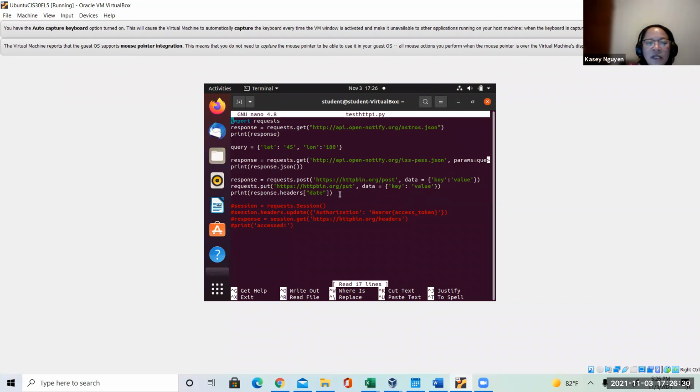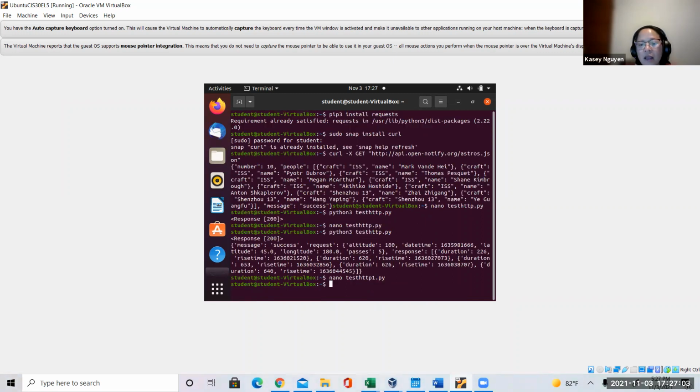And we want to print out something to validate that it's done. So we can print out the headers, which is going to give us the timestamp, the date. Okay, so as we add a few more lines, after you finish that, you are going to go ahead and save it. And then we're going to run it.